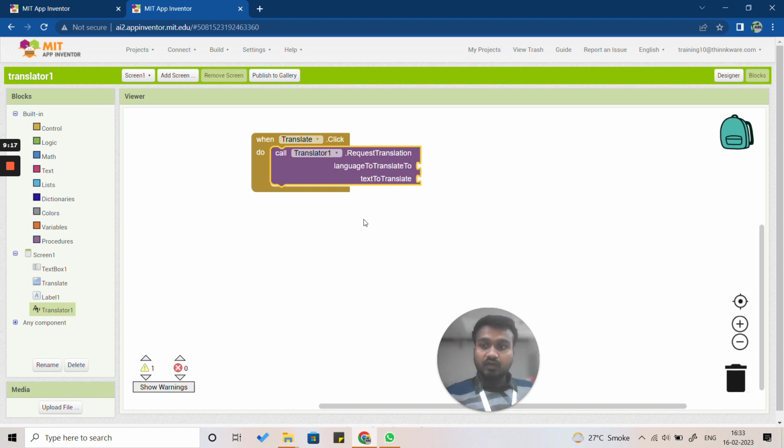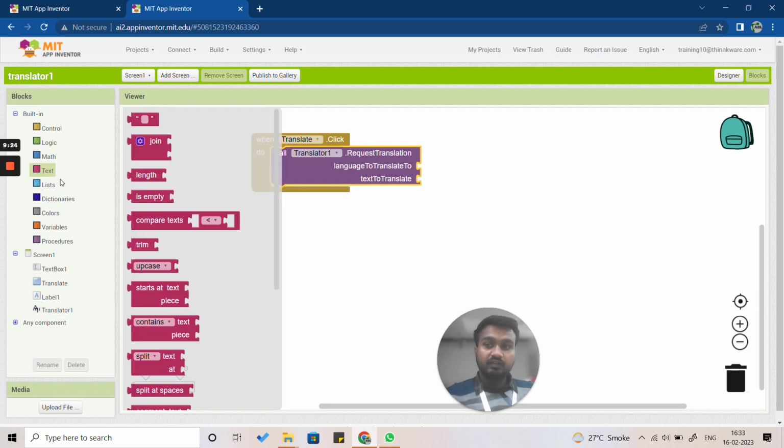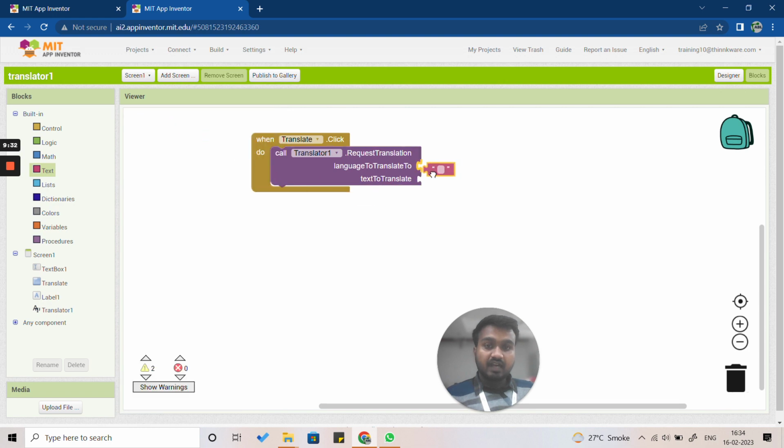So what are we going to do? We are going to add a text box. We'll go to the text option, click on this, and the very first one, an empty box, that is a text string. We'll click on this and drag and insert it here. Now what are we going to write in this box? The code for language. Like for Hindi, it is the first two letters, that is H and I.